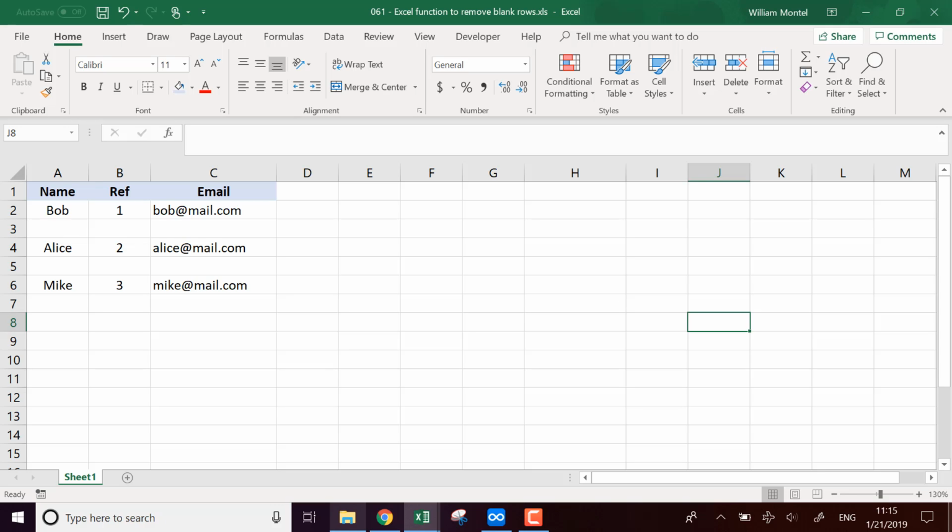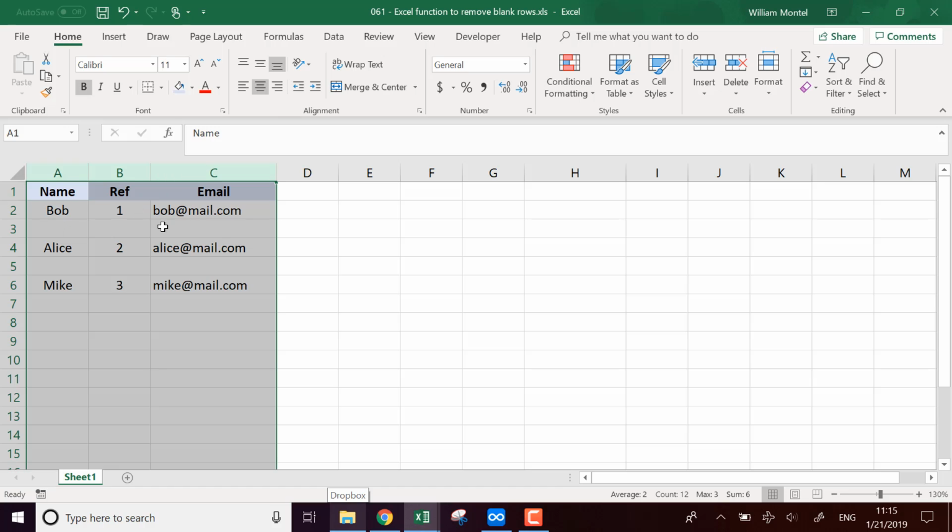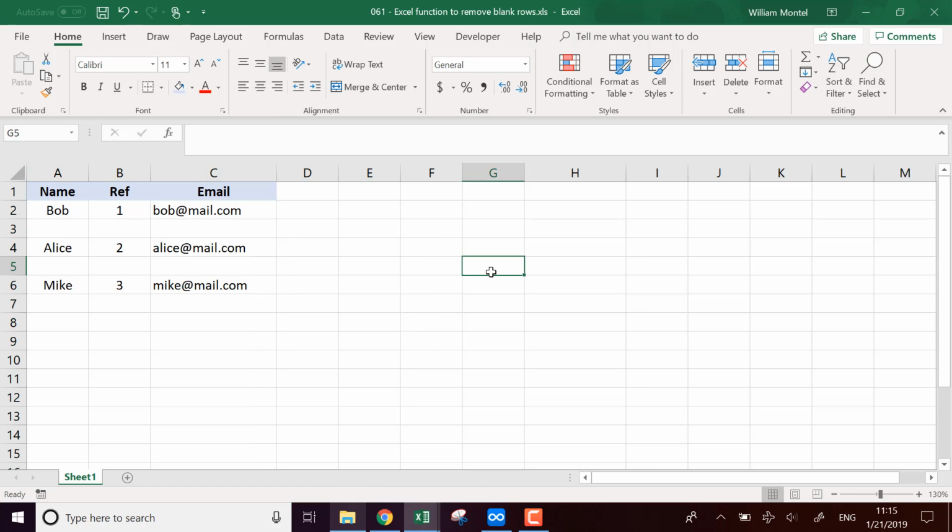Today I'm going to show you an Excel function to remove blank rows in Excel. So like that, I have a table with blank rows. I'm going to show you how to do this. As usual, you can download the file right below with all the final formulas and everything. This way you can follow with me.